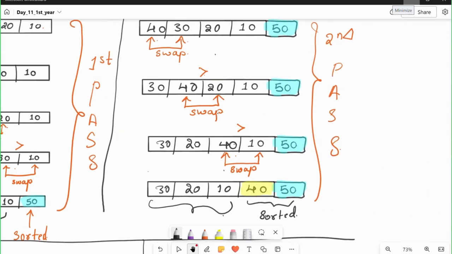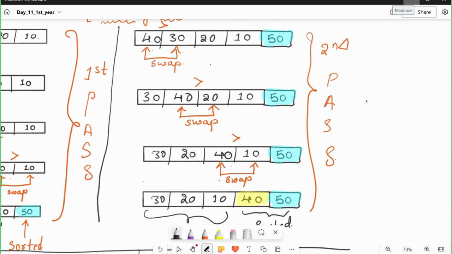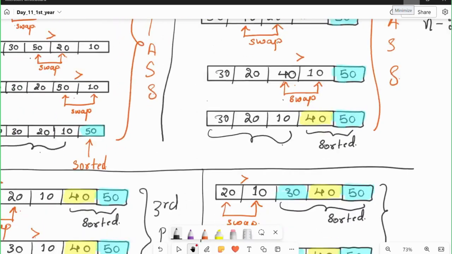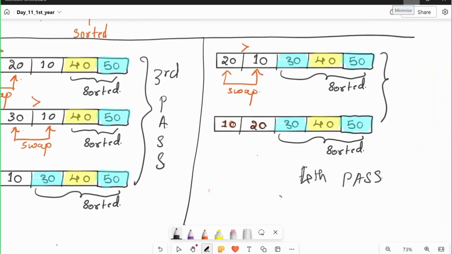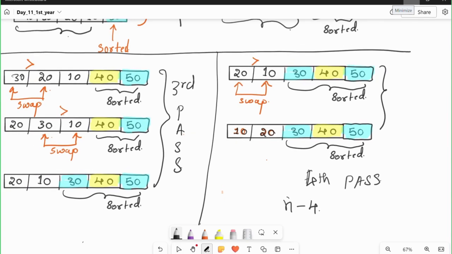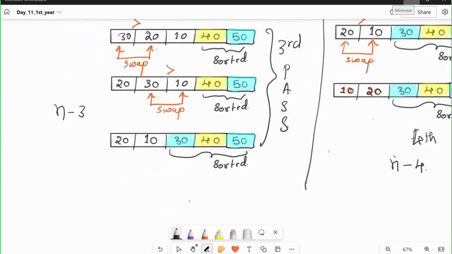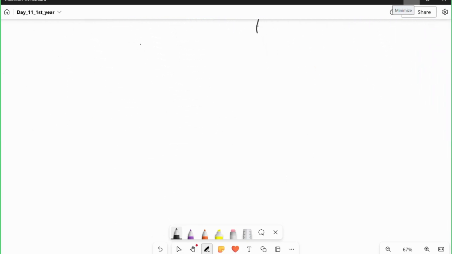And in the second pass, how many comparisons are happening? N minus 2. Correct? Now in the third pass, n minus 3. And in the fourth pass, how many comparisons? N minus 4, which means only one comparison.